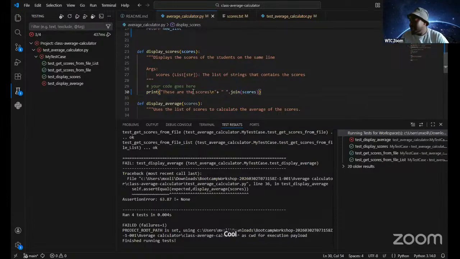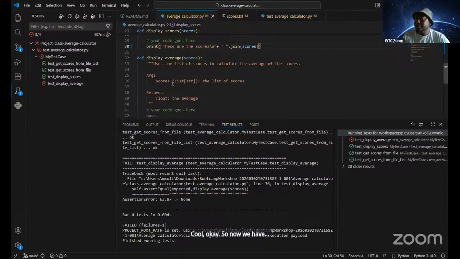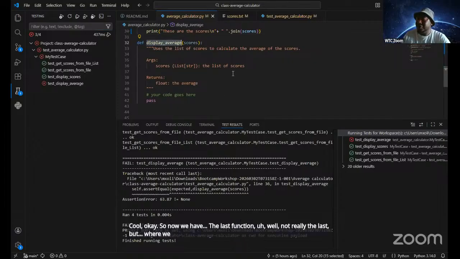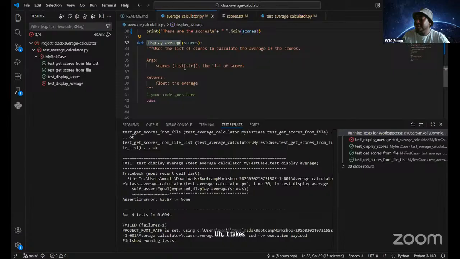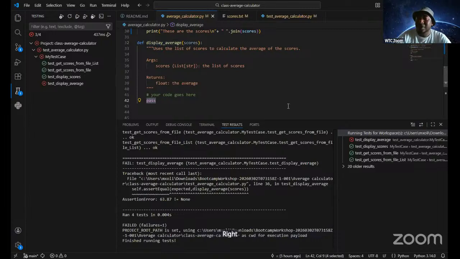Cool. Okay. So now we have the last function. Well, not really the last, but where we display the average. This function will use the list of scores to calculate the average of the scores, right? It takes in the scores, which is the list of strings, and will return a float of the average, right? Can we have a volunteer to do this one for us?